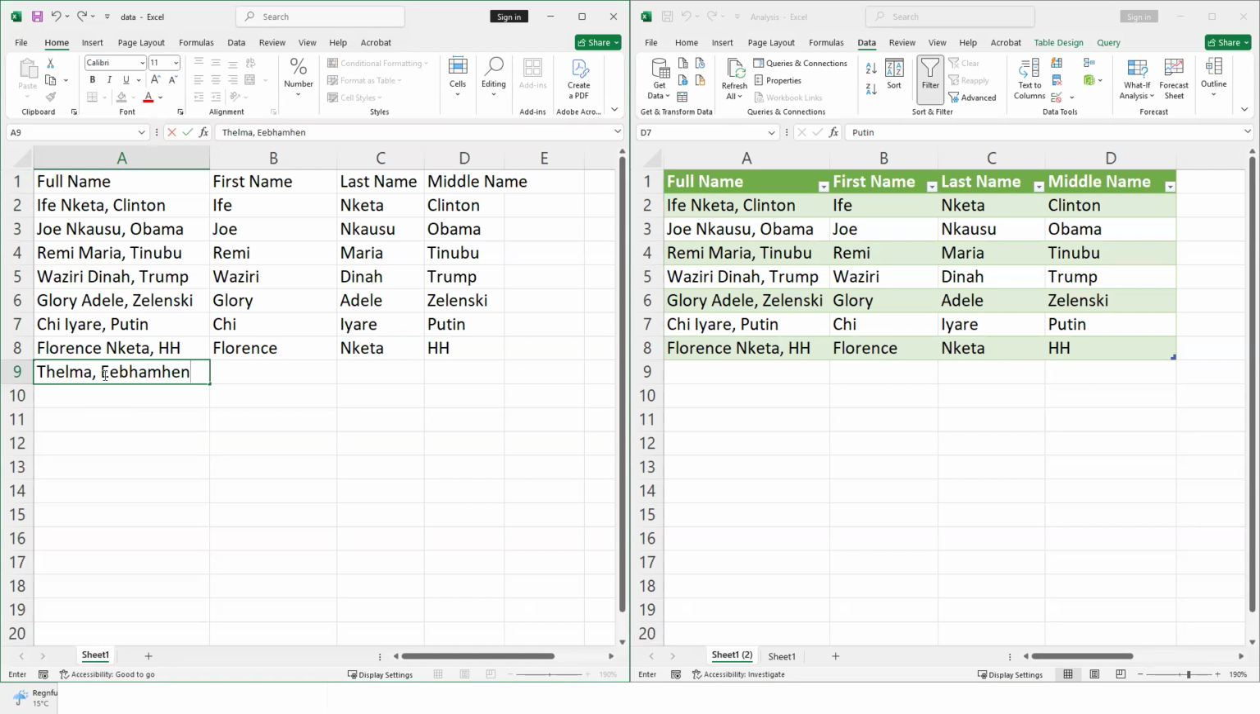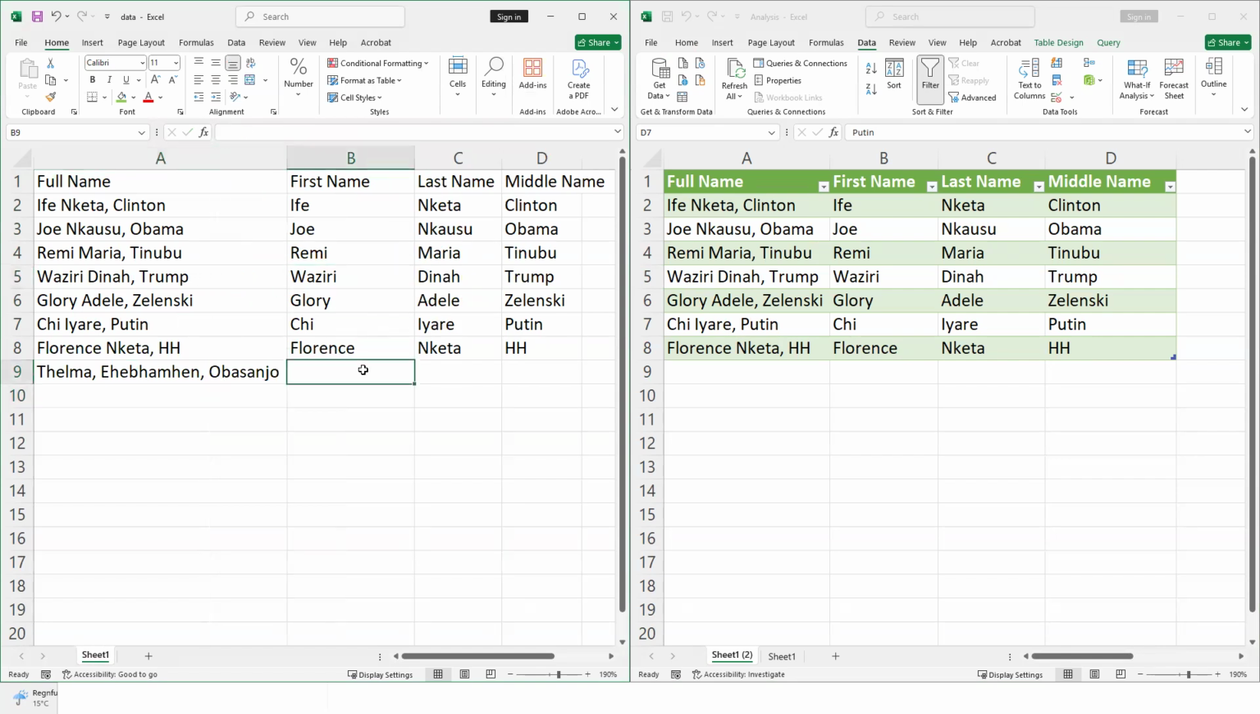So this list, it's an H there. And I used Obasanjo. Don't call me after now, Thelma. And I just manually did this. Just copy, paste, copy, paste, and remove that.